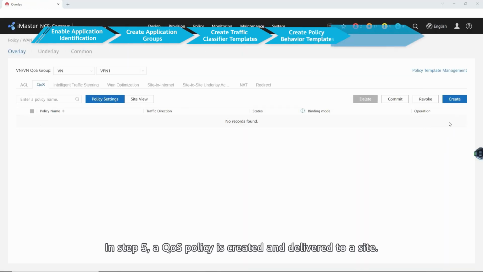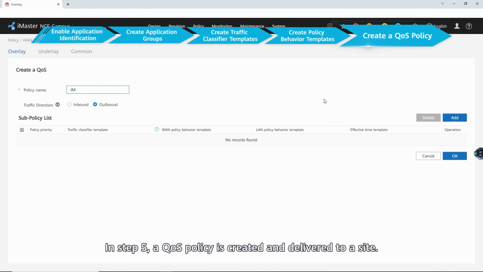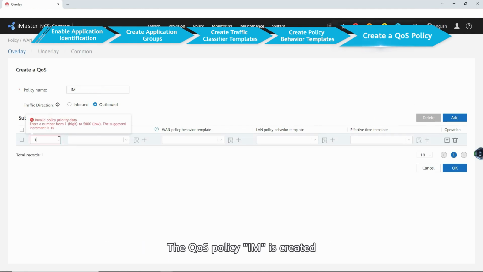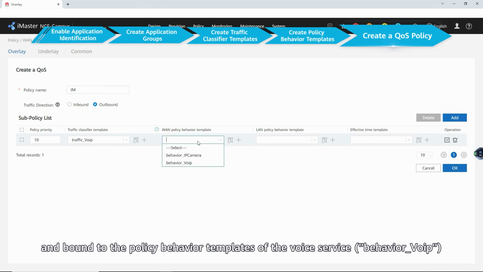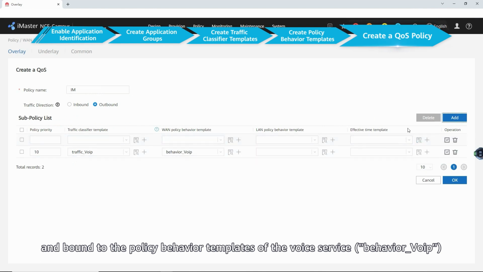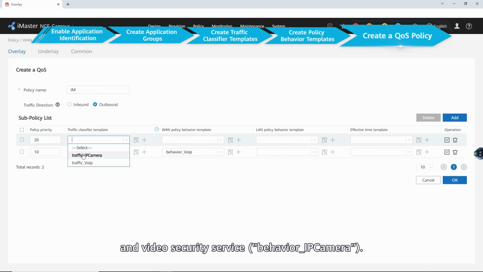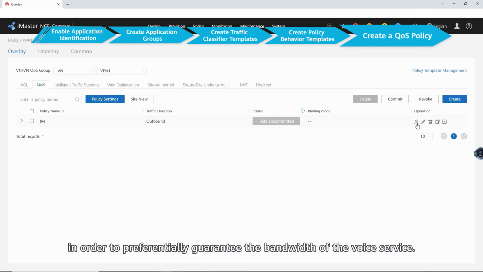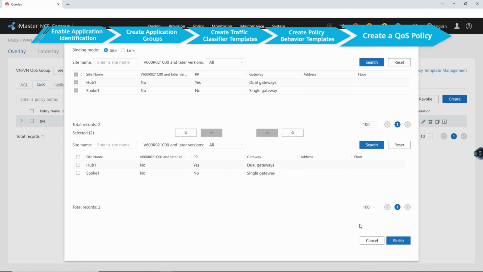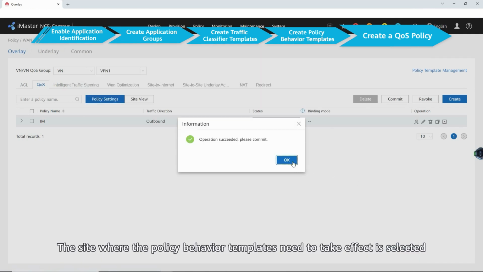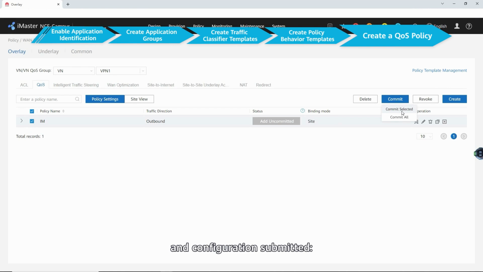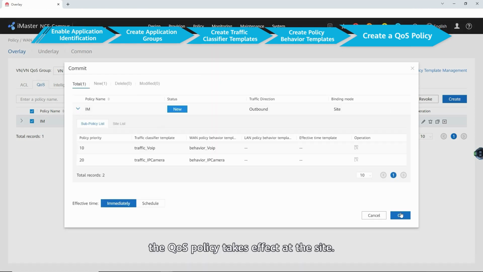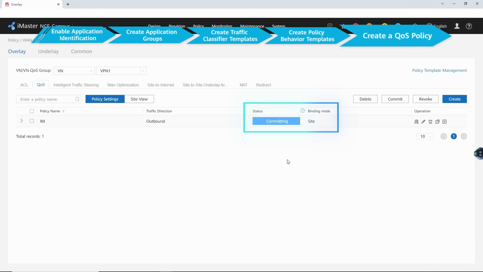In step 5, a QoS policy is created and delivered to a site. The QoS policy IM is created and bound to the policy behavior templates of the voice service, behavior voice IP, and video security service, behavior IP camera. Policy priorities are set to 10 and 20 respectively, in order to preferentially guarantee the bandwidth of voice service. The site where the policy behavior templates need to take effect is selected and configuration submitted. The QoS policy takes effect at the site.